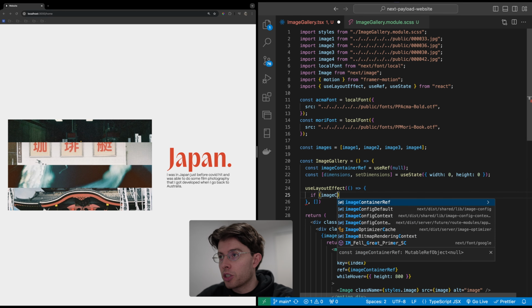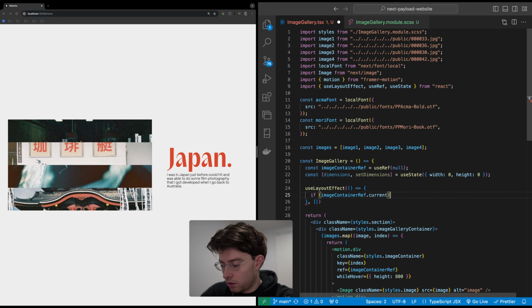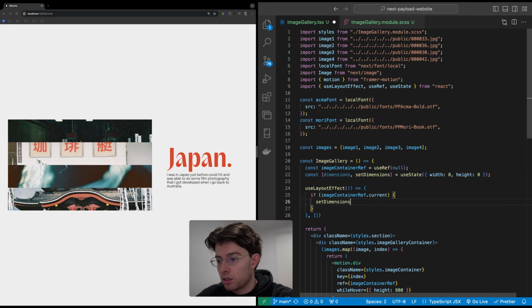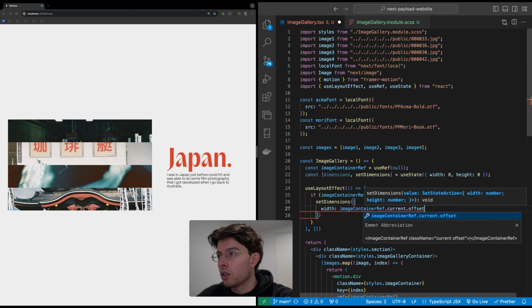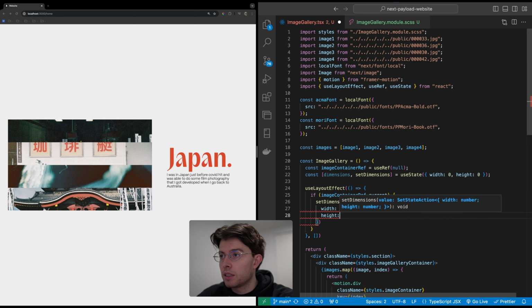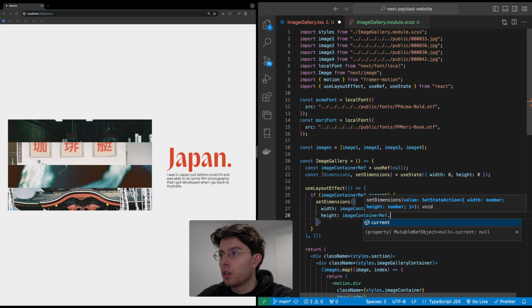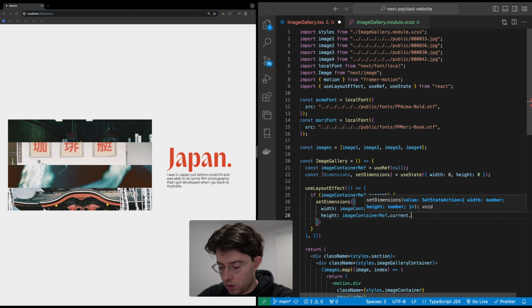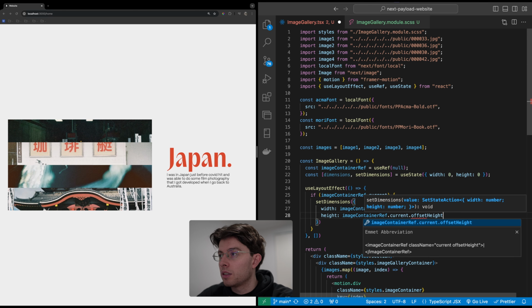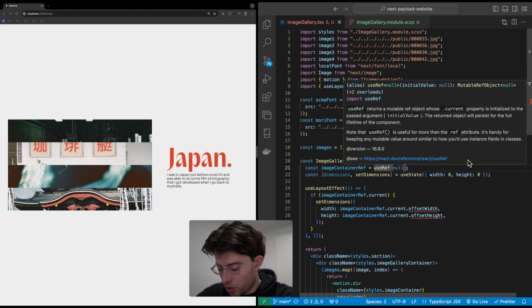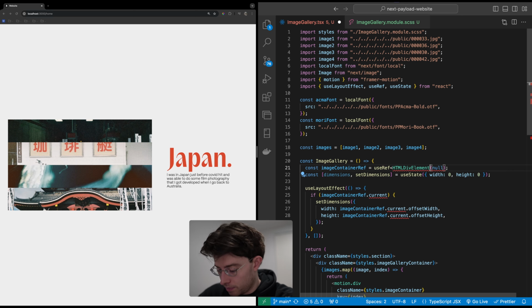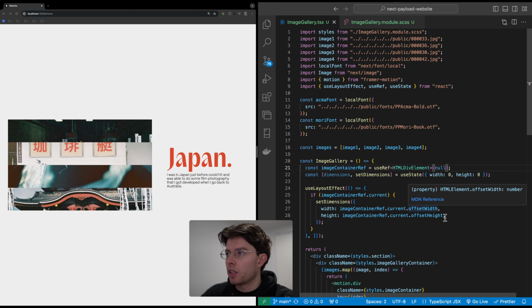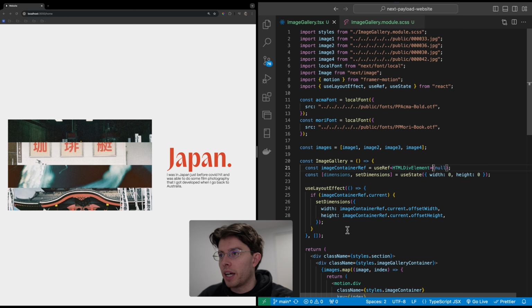If imageContainerRef.current, setDimensions width as imageContainerRef.current.offsetWidth, height imageContainerRef.current.offsetHeight. Okay, this is because I'm using TypeScript. I need HTMLDivElement here, and now it works. I can get the offset width and the offset height of that container.